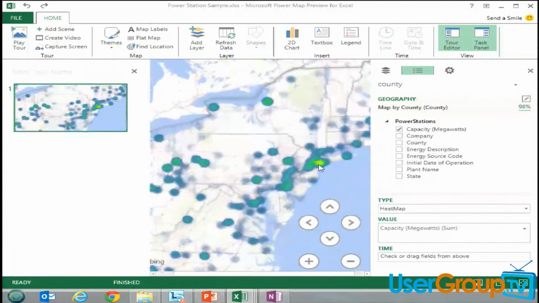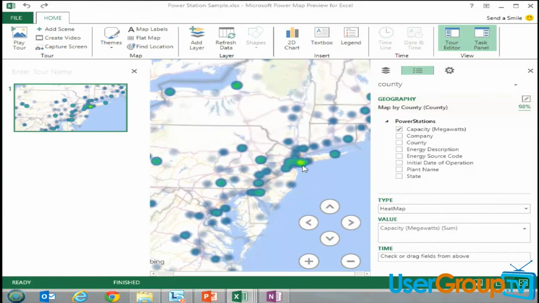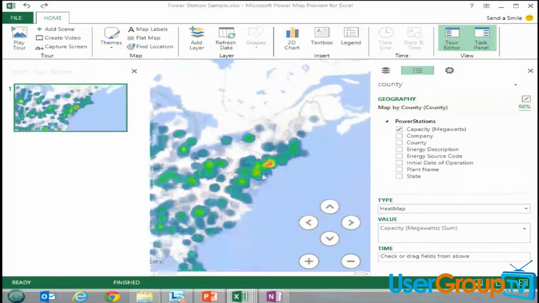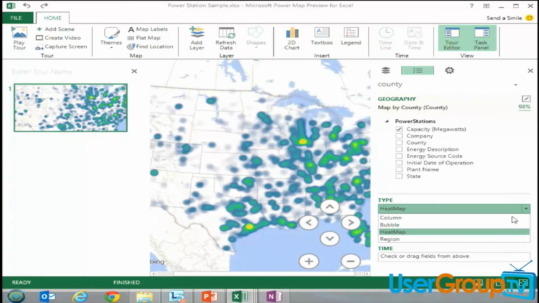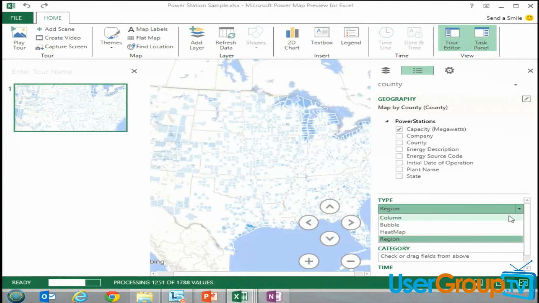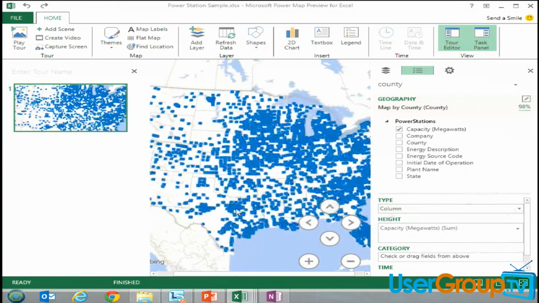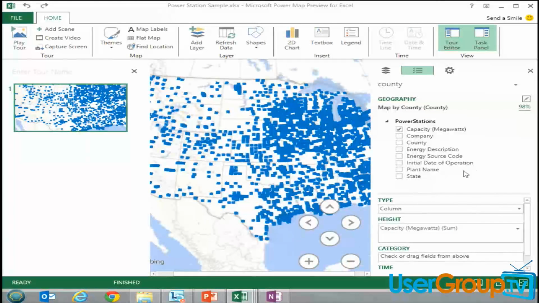So you can see here, you can zoom in, and as you zoom in, it changes the aggregation value. But let's zoom back out to what we were looking at, the US. And another option was region. So you can see here it's drawing in the individual counties that we had selected. But in this case, let's stick to our column chart. And so we're showing capacity.